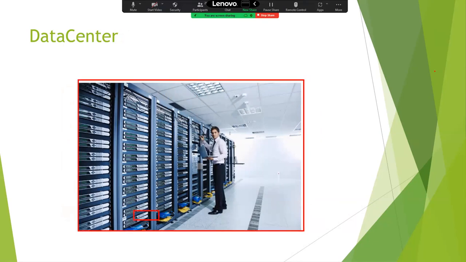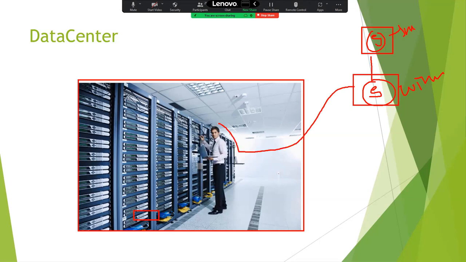Assume that we got one new project. There is a .NET project where I would like to build 5 servers. How many servers? 5 servers. 5 Windows servers, assume that. Now, first step, we have to submit the request to the data center team. Once you submit the request to the data center team, clear, they will allocate the space. See, these are all the racks. They will allocate the space.